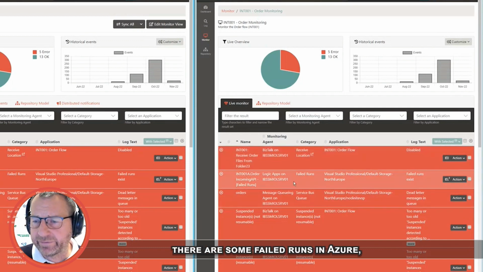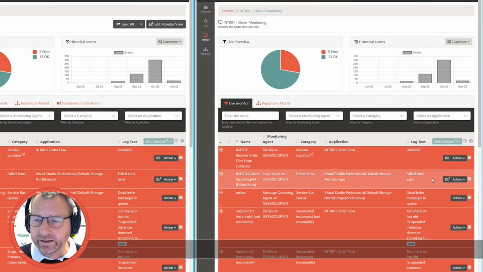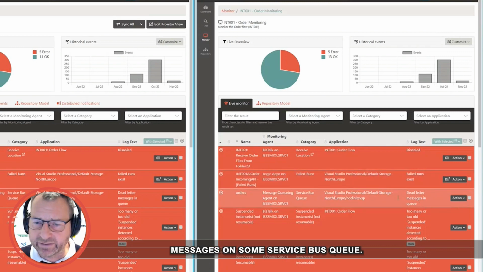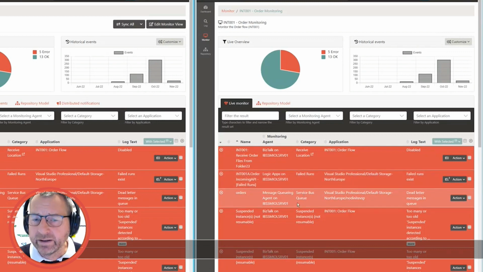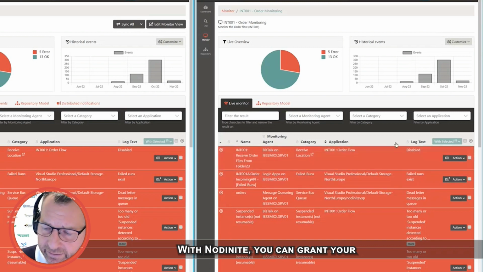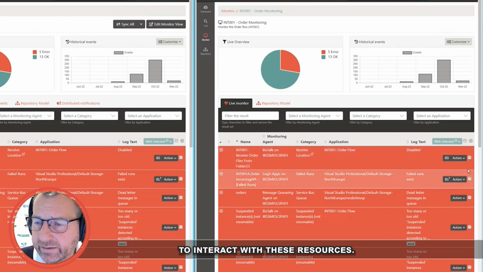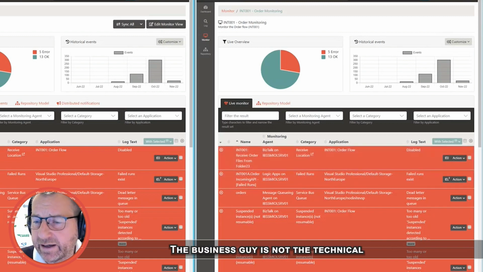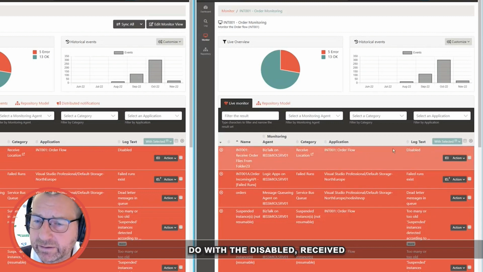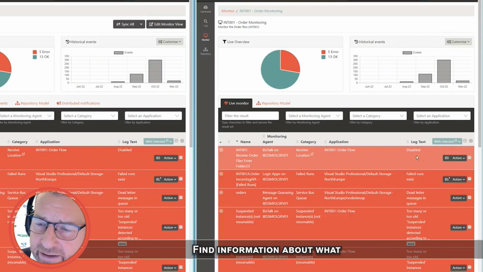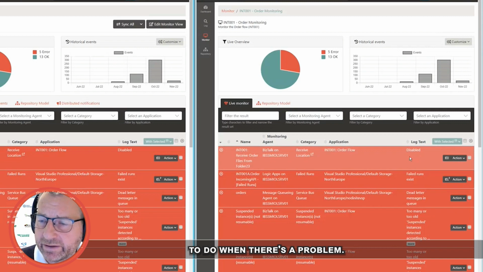We can also see that there are some failed runs in Azure. And there are some dead letter messages on some service bus queue. With Nodinite, you can grant your end users the delegated rights to interact with these resources. The business guy is not the technical guy, so maybe he doesn't know what to do with the disabled receive location. In Nodinite, we have something called knowledge base articles, making it very easy for your end users to find information about what to do when there's a problem.